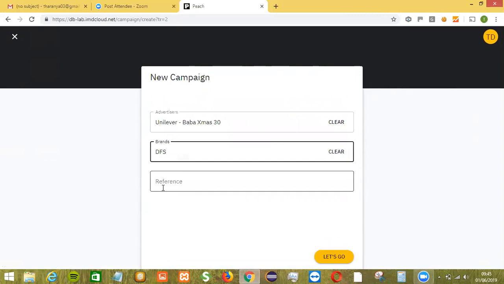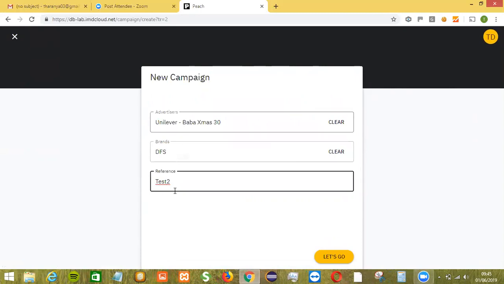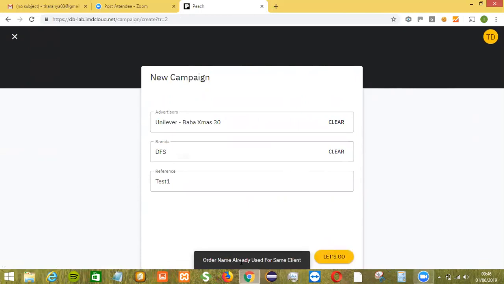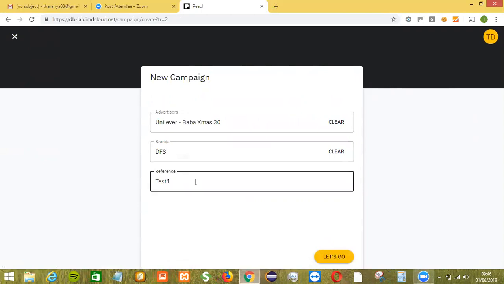You choose it and give the test reference number. This is also unique to the advertiser. For example, if I give test 1, which I previously used, and I go ahead, it says the order name already exists for the same client. So if you give a different reference number, it will go through.